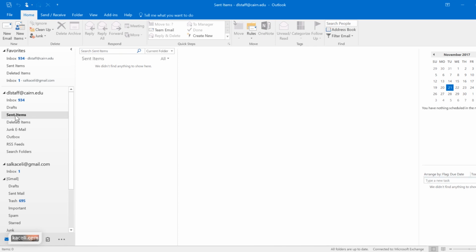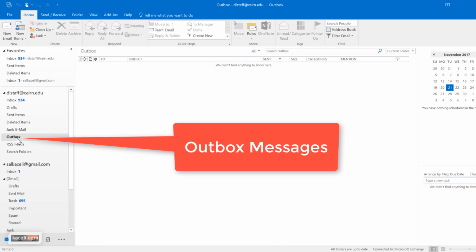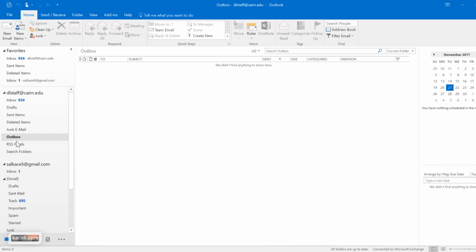Under Sent Messages, this will be the messages that we have sent out to other individuals. Deleted messages, these will be what we have deleted. Junk email, this is if your company uses filtering. And then Outbox is messages that are waiting to be sent out. Typically in Outlook, the messages will be sent automatically. However, if something is stuck and not getting sent, that's where it would be temporarily stored in the Outbox.